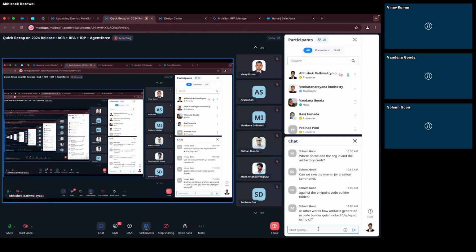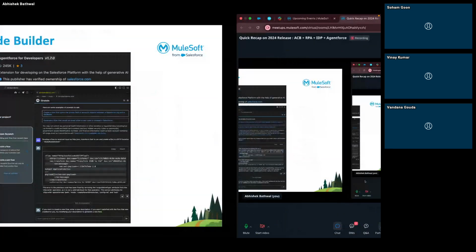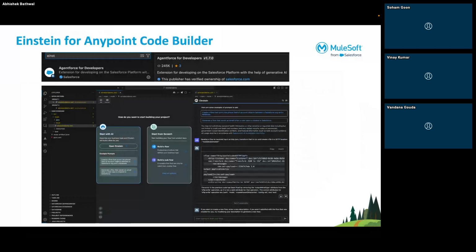So this is regarding how to deploy the code using CLI for Code Builder. If I consider Code Builder as an alternative to Anypoint Studio, in Anypoint Studio we develop the items, and normally as a shortcut we execute Maven commands to create the jar file in the target folder, and use that jar to deploy it in the CLI, right? Is that possible in this?